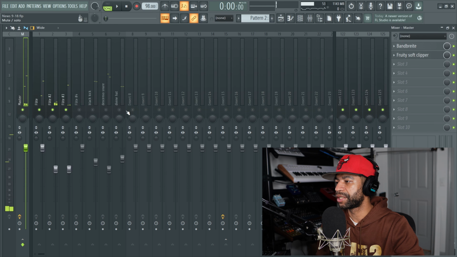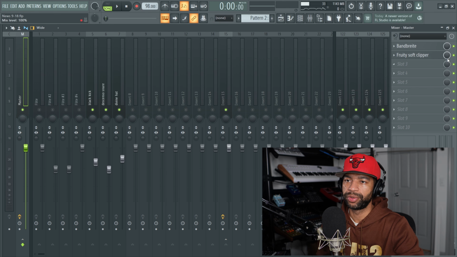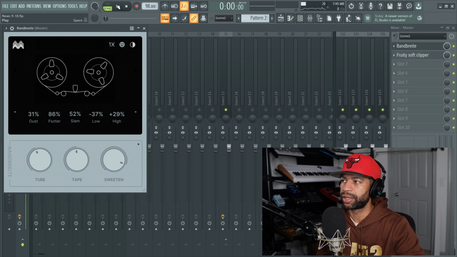And then I'll just let you guys hear what that sounds like on some drums too, because I know a lot of people like to put tape on drums. So let's go ahead and put this on the drums real quick so you guys can hear what it sounds like. So let's go ahead and hit skip. This is what the drum sounded like again.